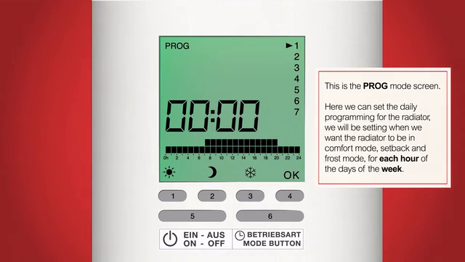So we are now in program mode, which is identified by the prog symbol in the top left corner. Here we are going to set when the radiator is on, in setback mode, and off, with off relating to frost mode. We will be doing this for each day of the week, so when your radiator is in auto mode, you can just leave it to follow your programming.